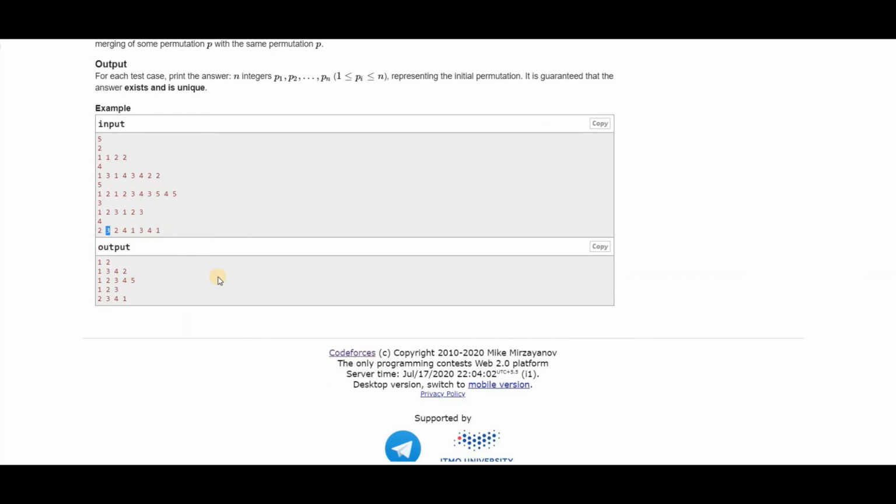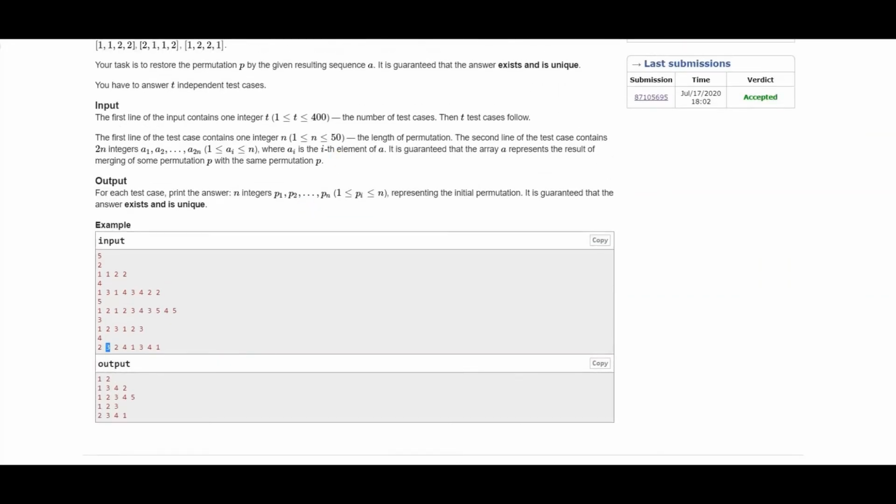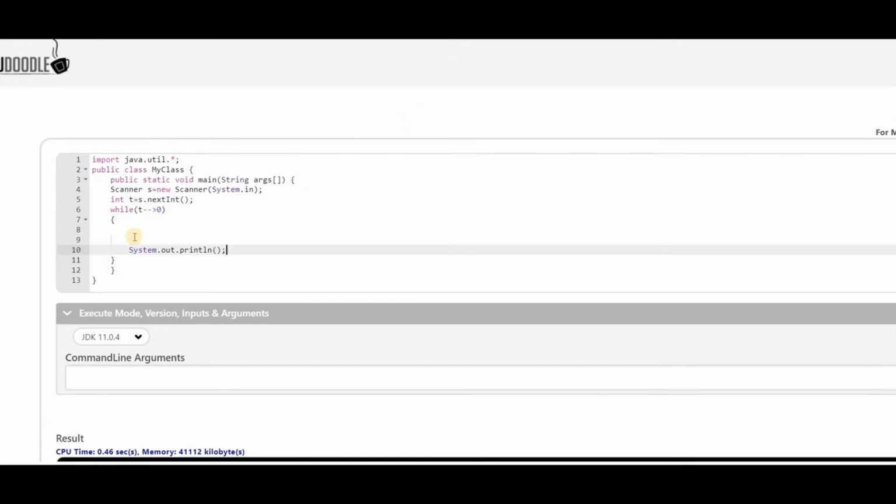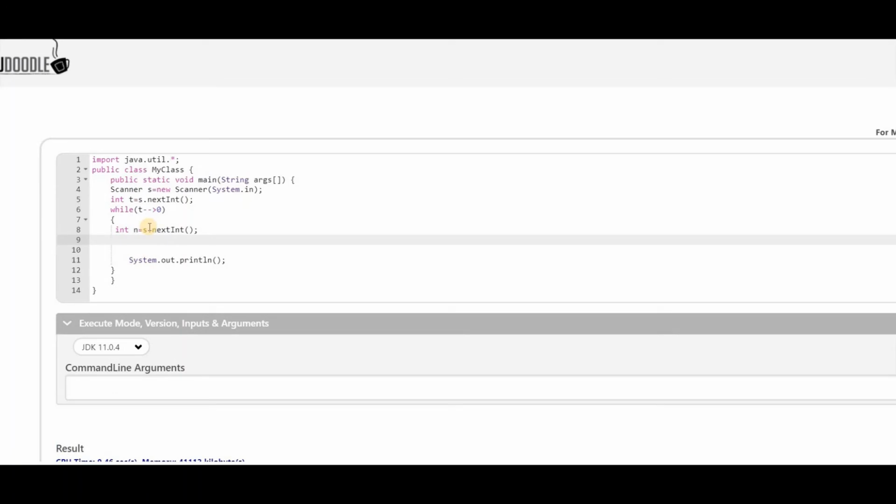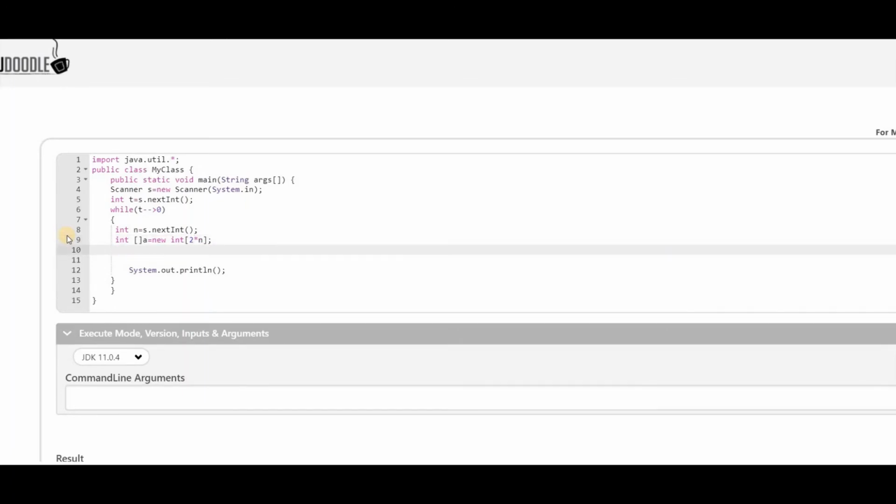Let's see how we can code this. I have read the value of t, and now we have to scan the value of n. Now let us create an array. We have to take 2 into n because they will give us 2 into n elements. So let's read those 2 into n elements.